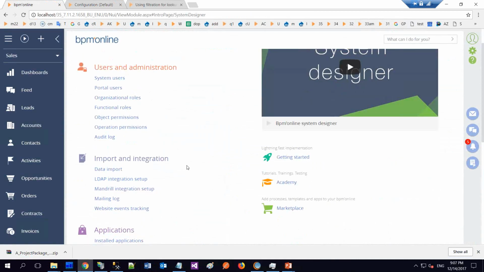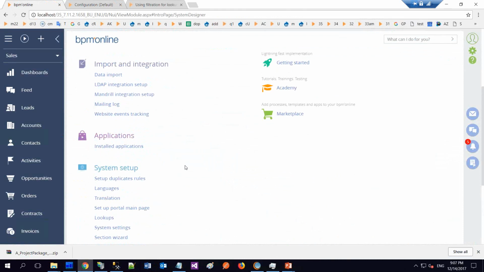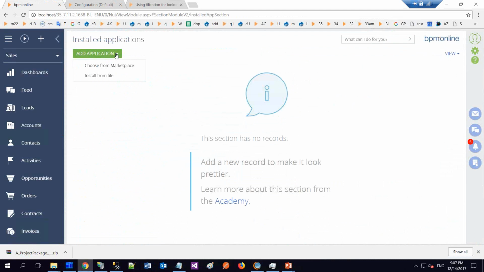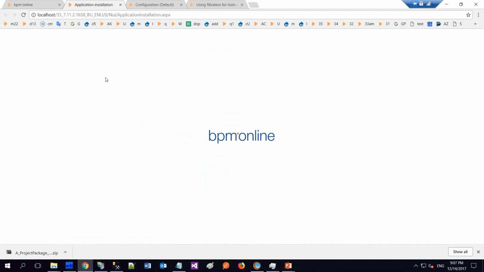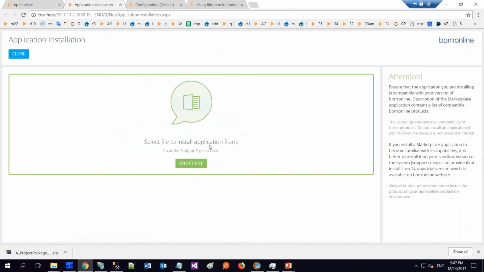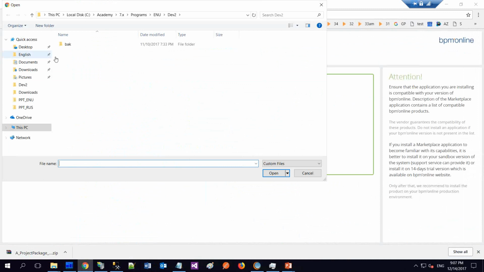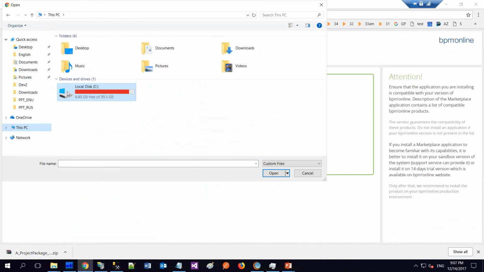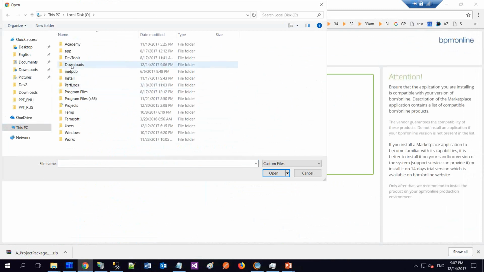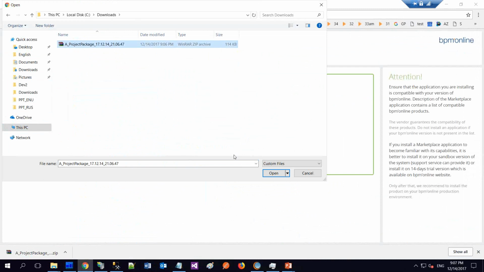Go to System Designer, Applications, Installed Applications, and then Install from File. We will have to select our file, and just after we click on Open button, system will start to load our package and to apply it.